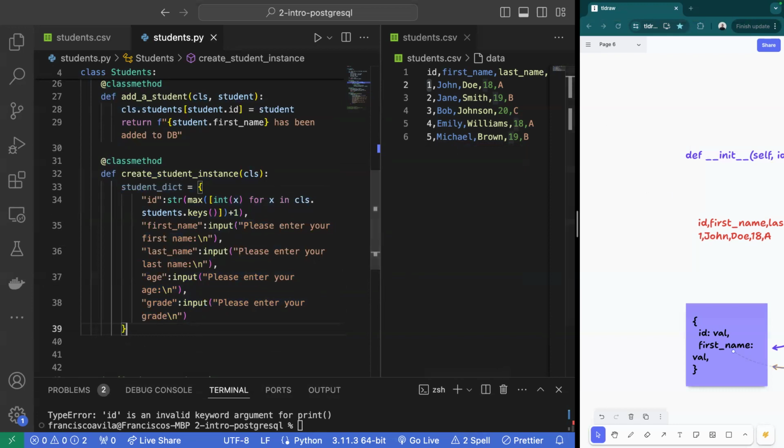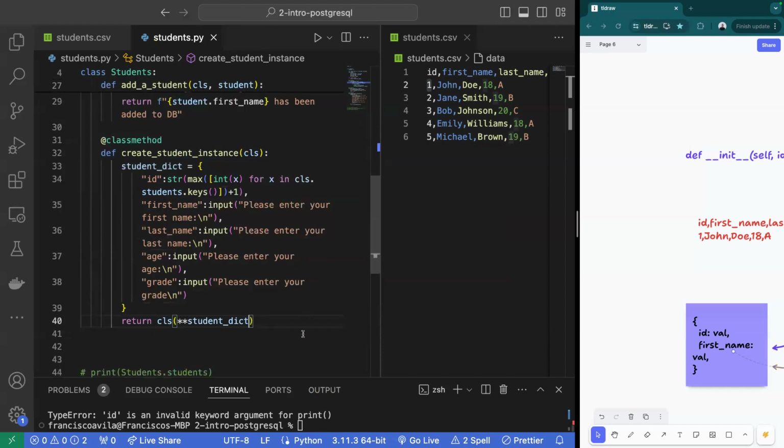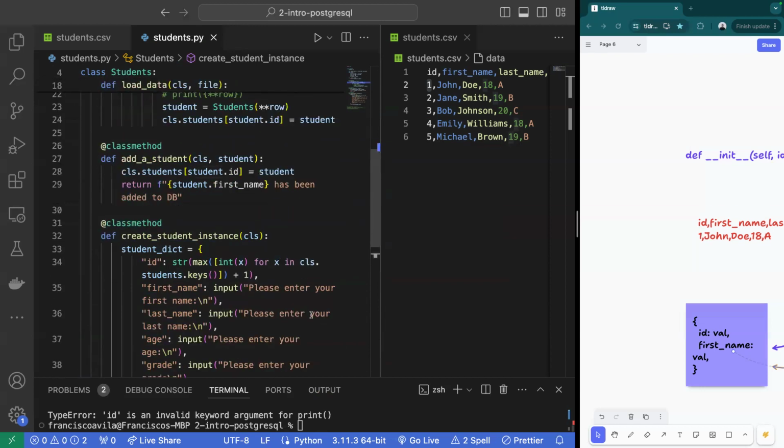Now, what do I need to do next? You can either return the student dictionary, but since add a student requires an instance, you should create an instance with students of the dictionary. Okay, so I will return the instance of a student with the student dictionary. All right, awesome. There you go.